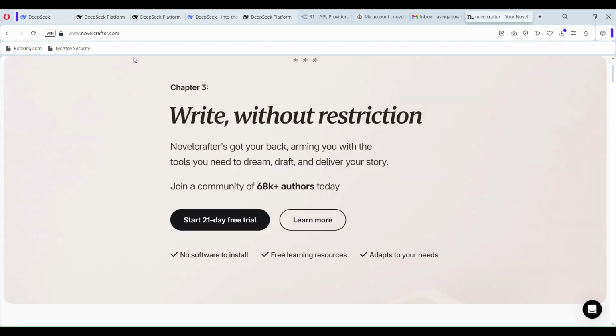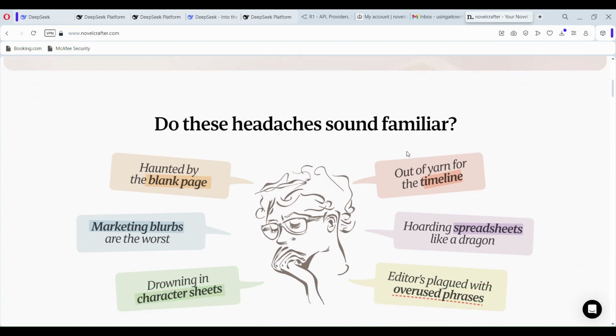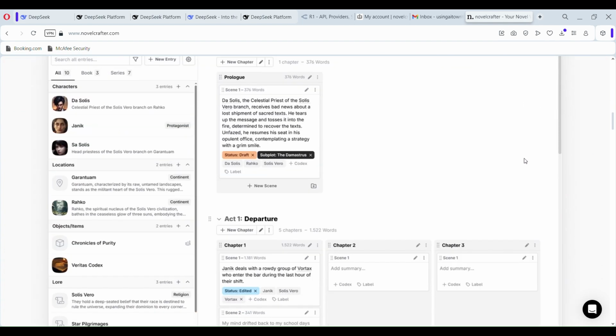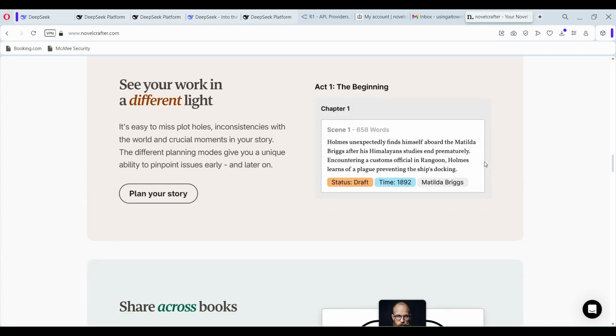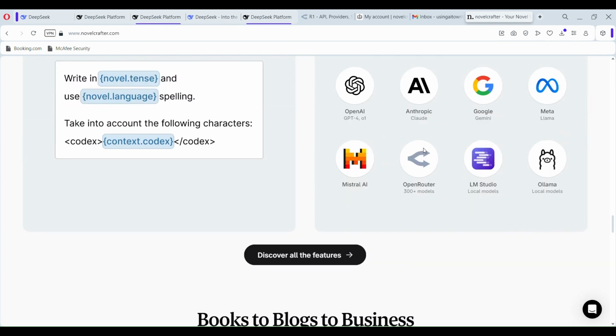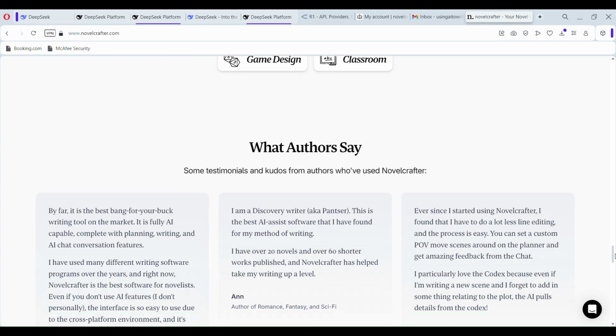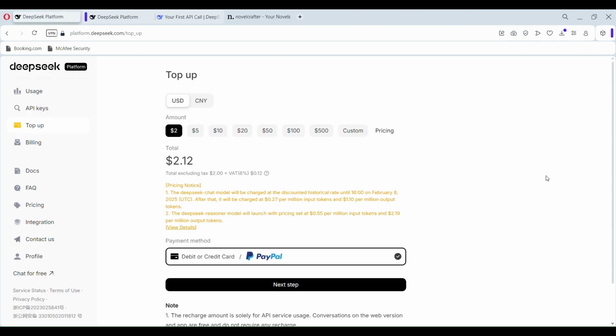All right, so here we are, novelcrafter.com. They have a very generous 21-day free trial, which I highly recommend. I use Novelcrafter all the time, and it really is a fantastic piece of software. I love how sleek the design is, how streamlined, how organized everything is. They've just updated their website, which is pretty cool. So I recommend definitely starting the free trial, and that way you can use the DeepSeek API through Novelcrafter and try it out.